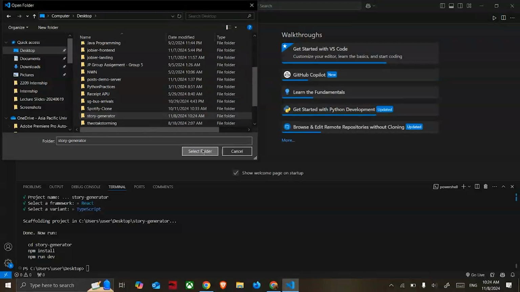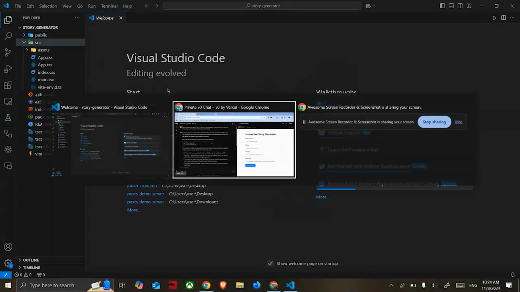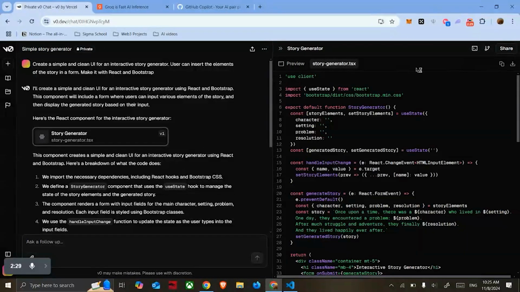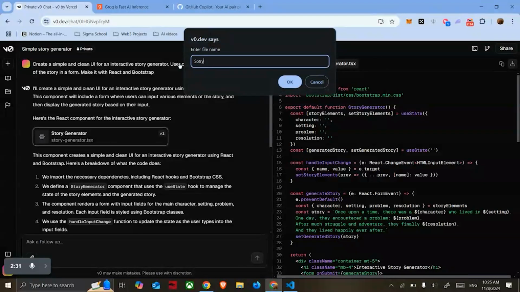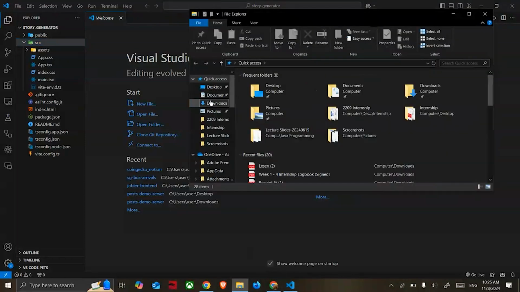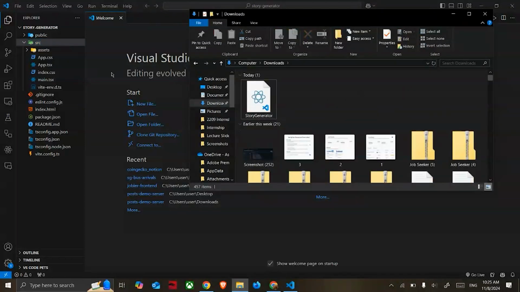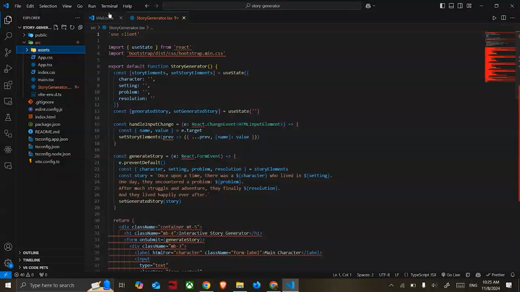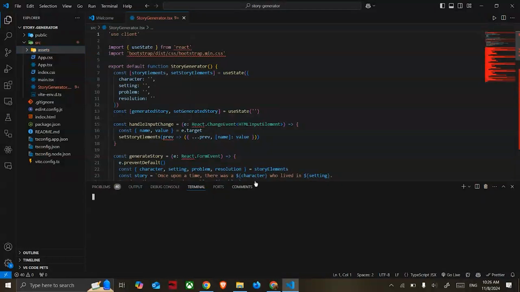Story generator, select folder. Okay, so let's go back to the V0 and let's just download the story generator TSX. Let's just rename it for case sensitive things, StoryGenerator.tsx. Right now we are just going to our StoryGenerator.tsx. Here, let's just put it inside the src folder. So you can see there are many things we haven't. Yeah, we are missing something.